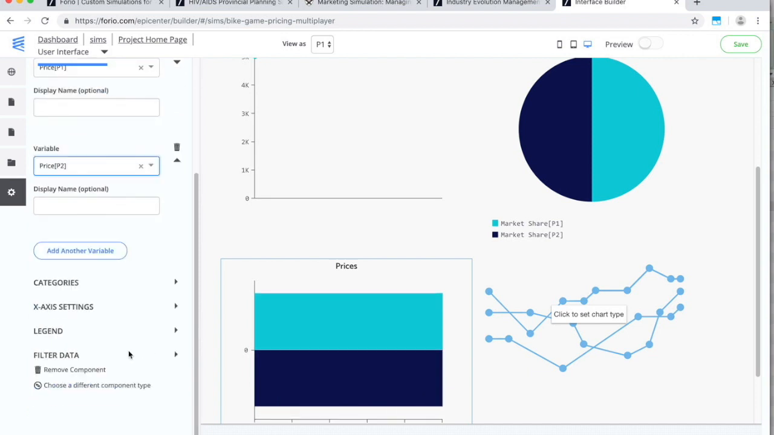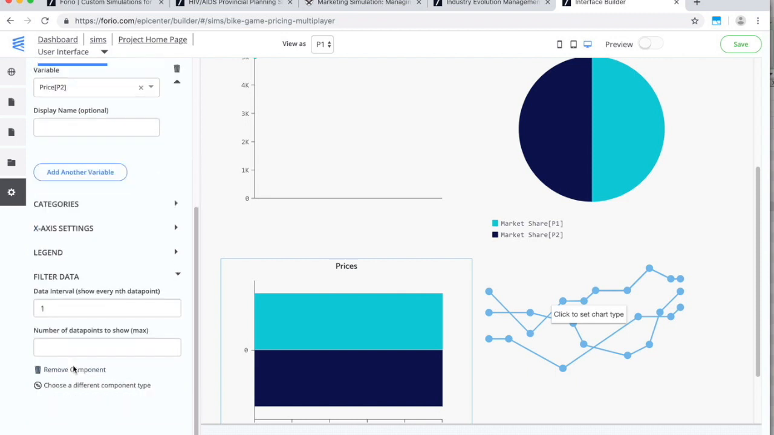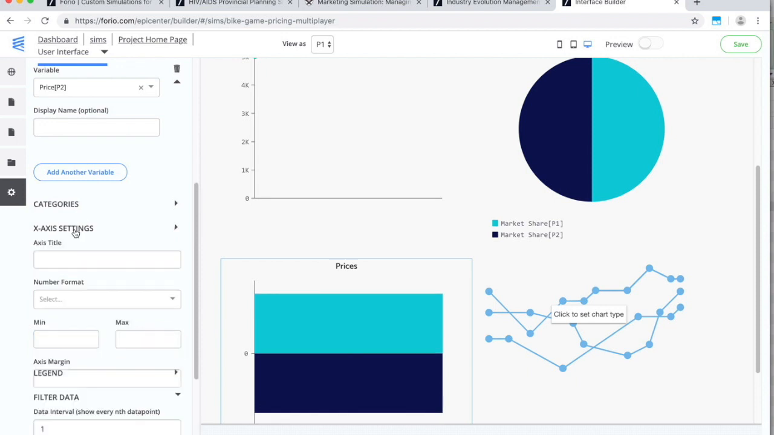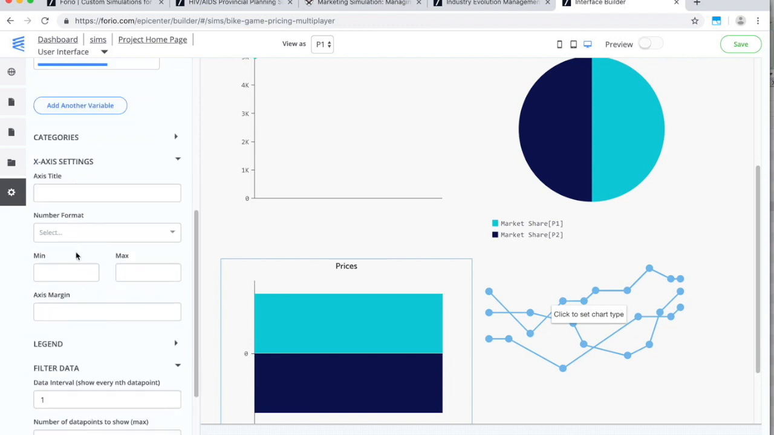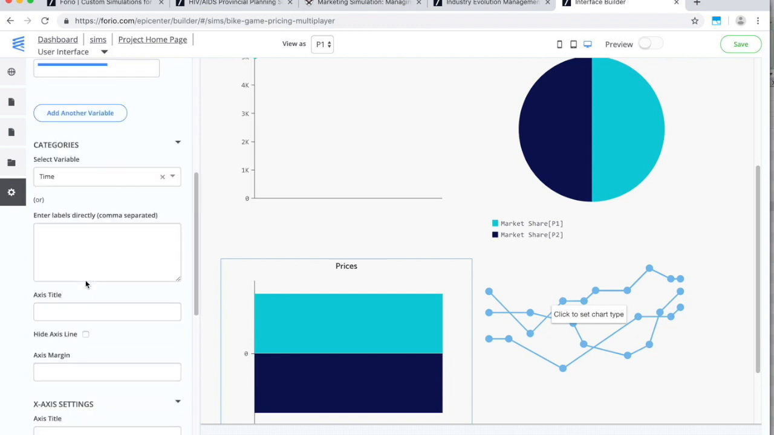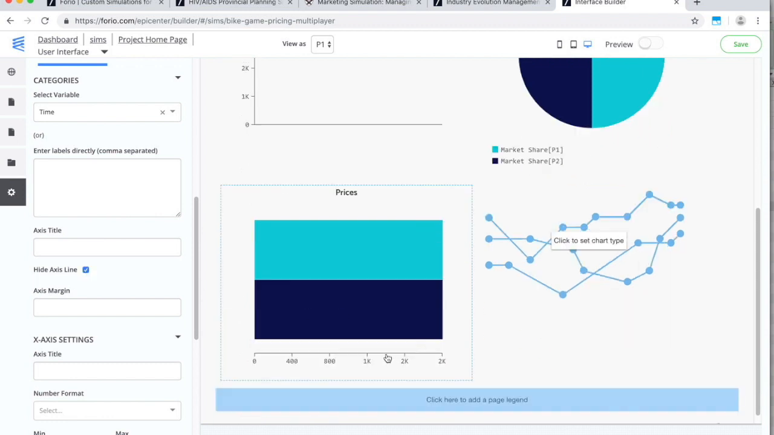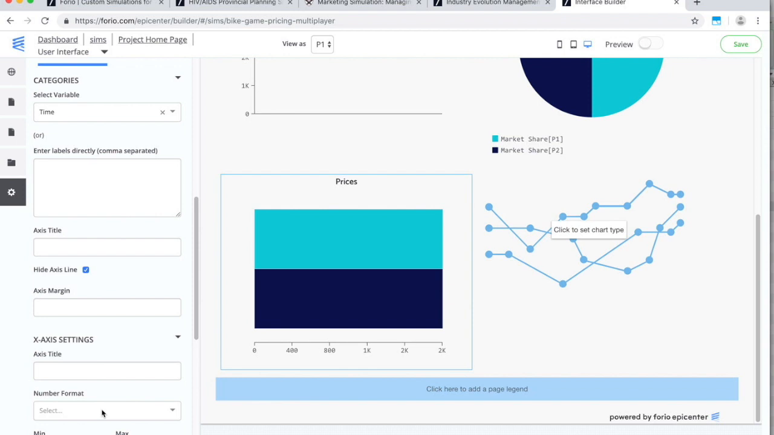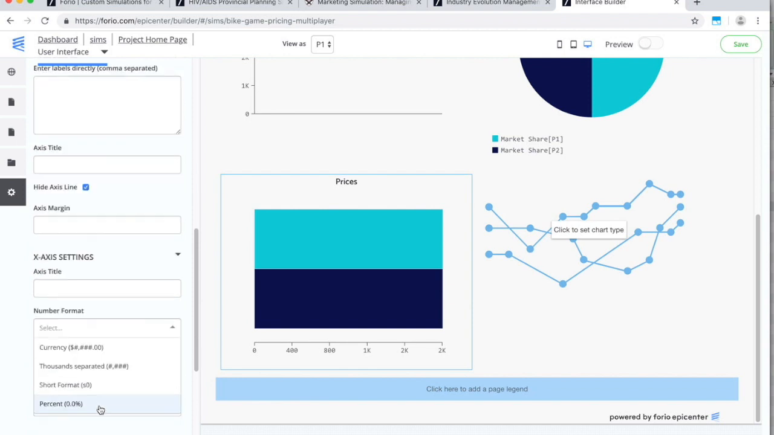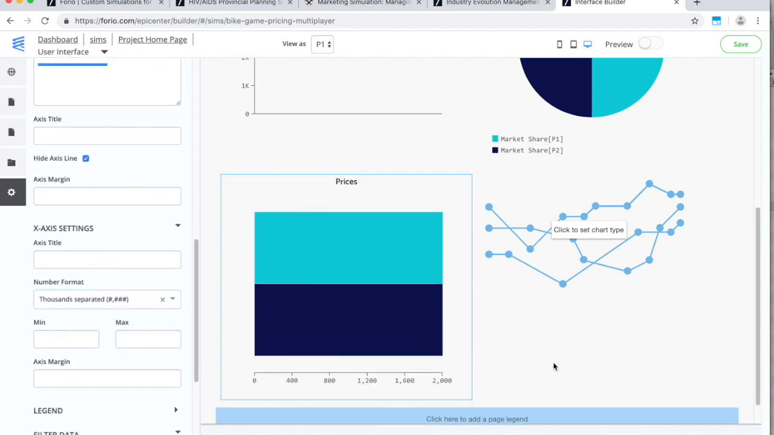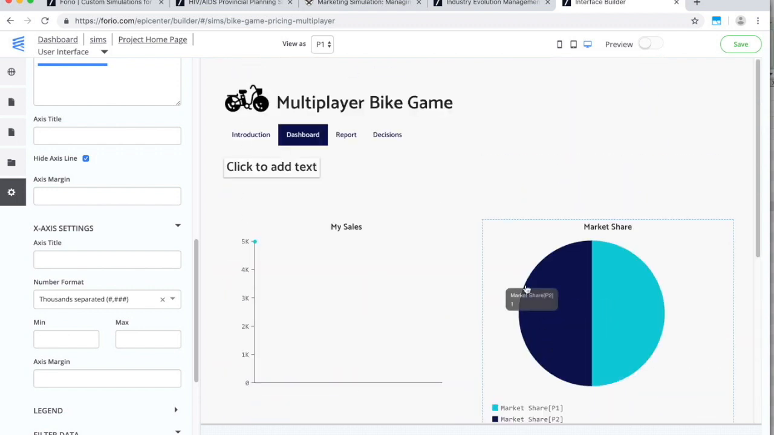The other thing I want to do here is I want it to only show for the current time period. So I can filter data and say the number of data points to show, the number of rounds to show in a single graph, is 1. So that's going to limit it to 1. And I can do some other things here too. What if I want to eliminate the axes and things like that, and hide the axis line? This is going to clean this up a little bit. And then the number format for the x-axis should be, there we go. We'll just do it that way. All right, good. All right, so there's our 3.